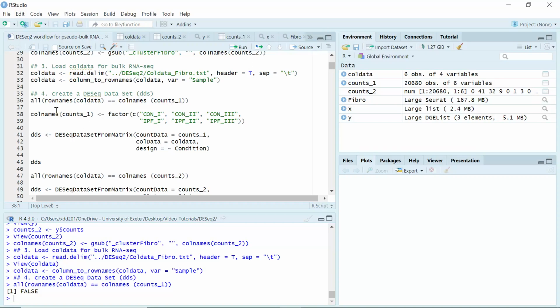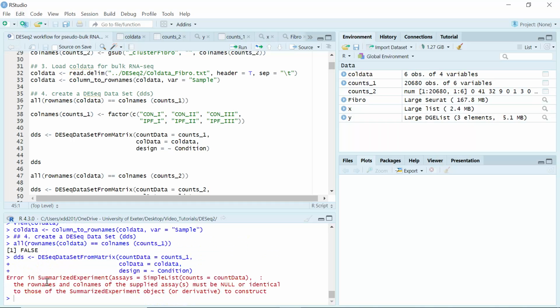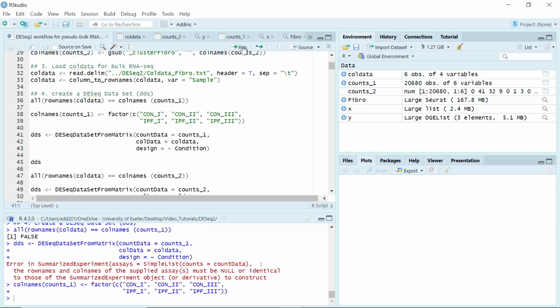If the names are different, we can try to create the DESeq dataset. Let's run. You can see there is an error because the column names in the count 1 data are different from the row names in the column data. So we can rename the column names in the count 1. Let's run. Now we can create the DESeq dataset again.